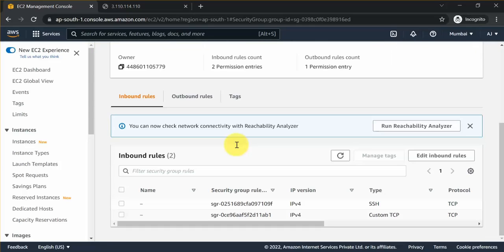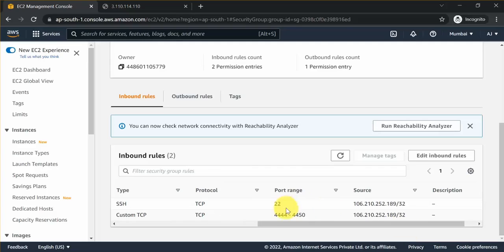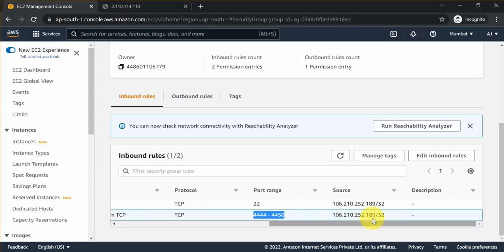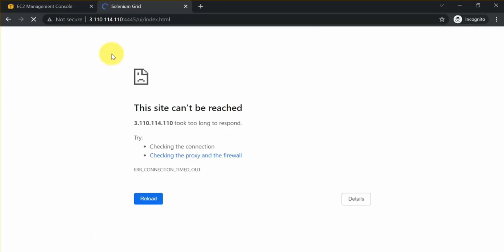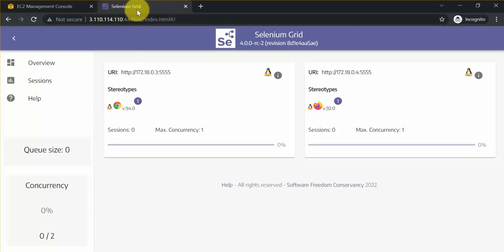So the new rule is added in the inbound rules: IPv4, custom TCP, and this is the port range. Only the ports from this range will be accessible. I have published only the ports within this range, and my last port is 4449. This is my local machine IP from where I'm going to access the different services. Now if you refresh the page, you will be able to see the Selenium Grid service, which we are able to access from port 4445. This is the IP of our AWS EC2 instance, so the IP of the AWS EC2 instance colon 4445, whatever port you have published.